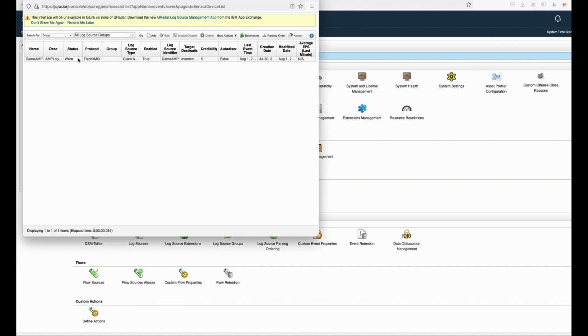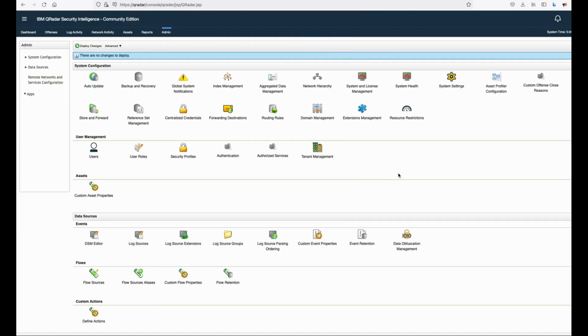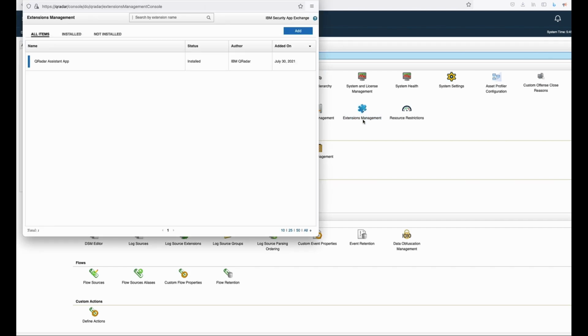Let's take a look at the log source. The status of the MQ is still good. There's some warning there, but we will look at it in a bit. First of all, let's move on to the extension management, which is where you will be installing the apps. So let's go in there.